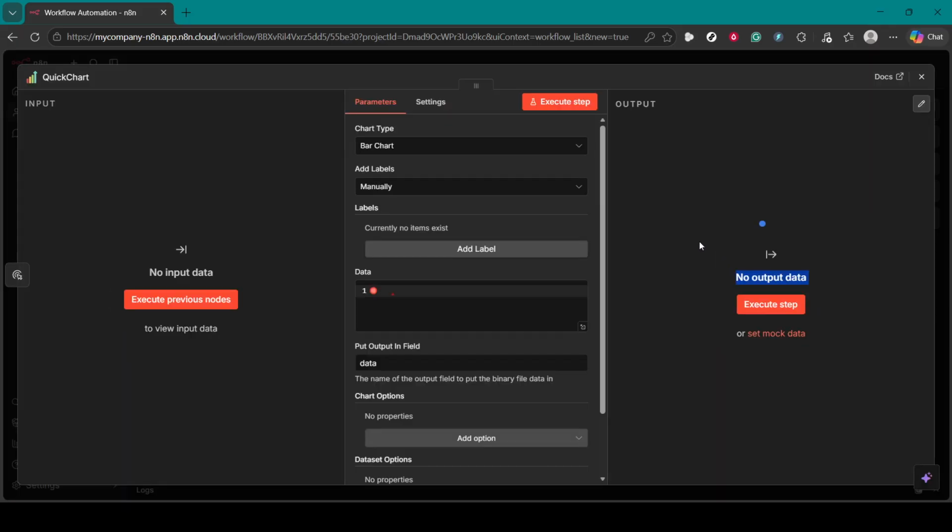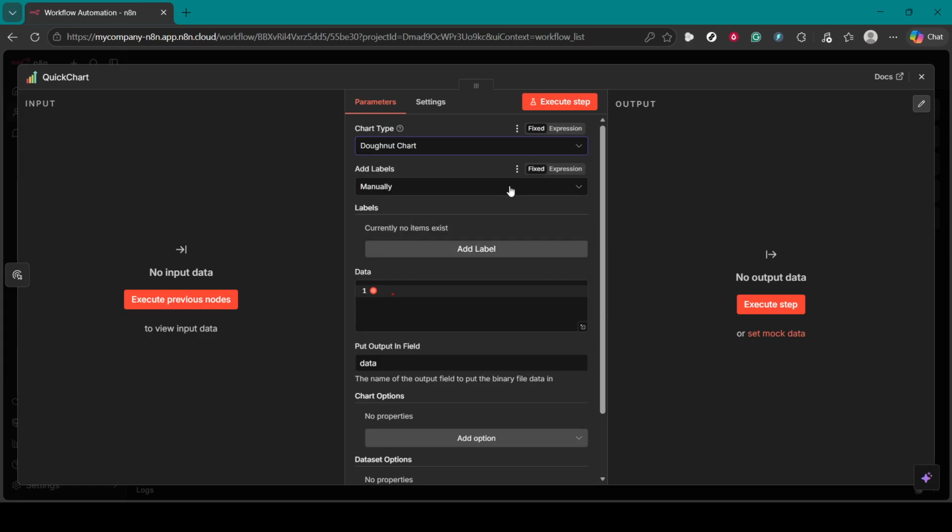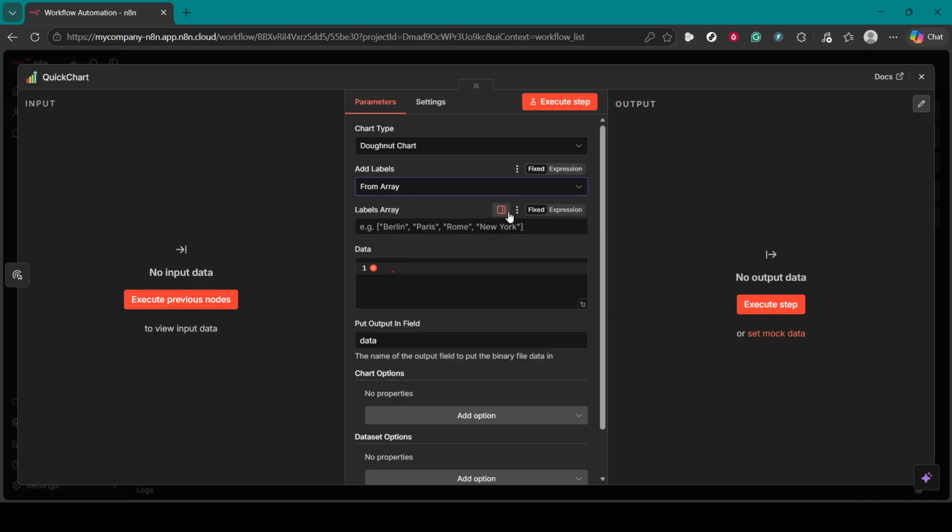You'll also see a place to define labels. Labels are the categories or points along your axis, like months, product names, or steps in a process. Keep them short and consistent. A helpful tip: the number of labels should match the number of data points you plan to provide, so everything lines up correctly. Then, input your data and decide on the output format.